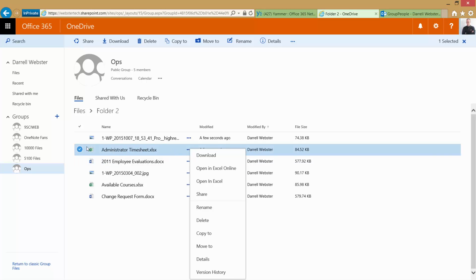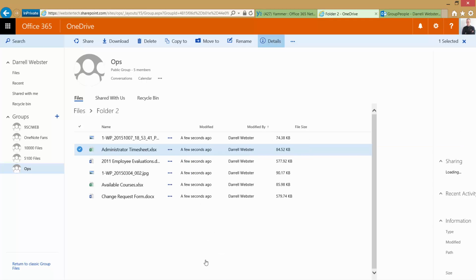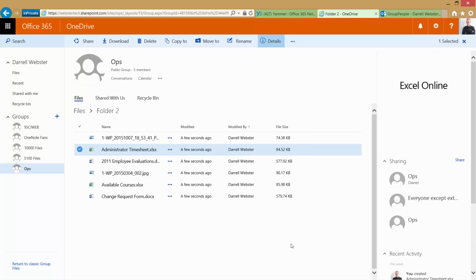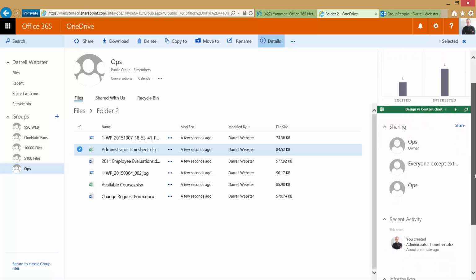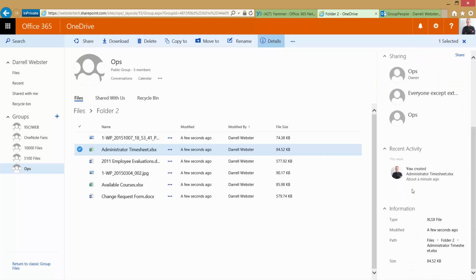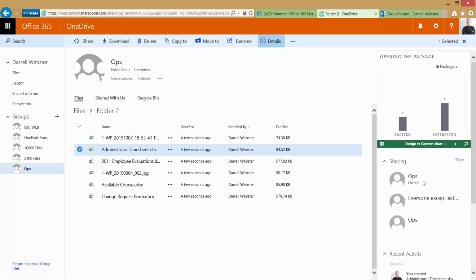So if we select that document, we can either choose details from the flyout or from the toolbar, and we'll have a details pane that opens up now. That's where our preview's gone, but it also gives us some other information about who it's been shared with, recent activity that's occurred with the document, and a few other things about the document too, the path and type of document it is. But still no area to copy the link to that document.